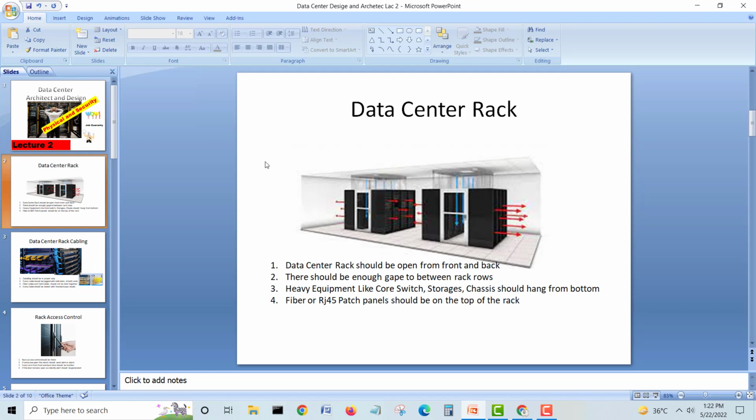If you see, there are different sizes, like bigger racks of 30U, 32U. Even bigger racks are available, but if you start hanging the heavy equipment, you should consider the bottom space in the rack, so you can hang it there.